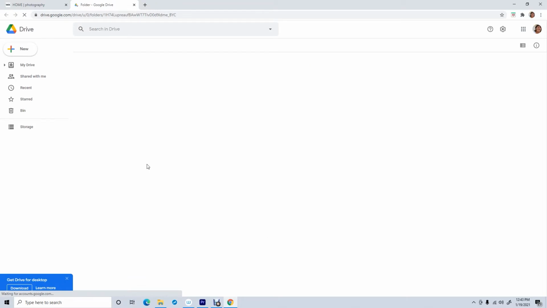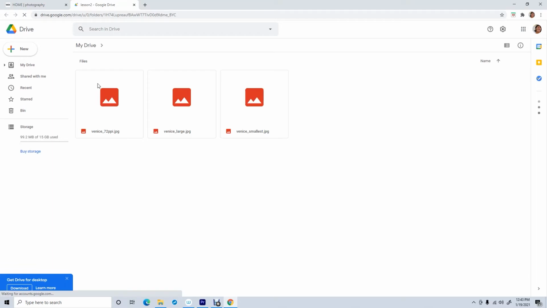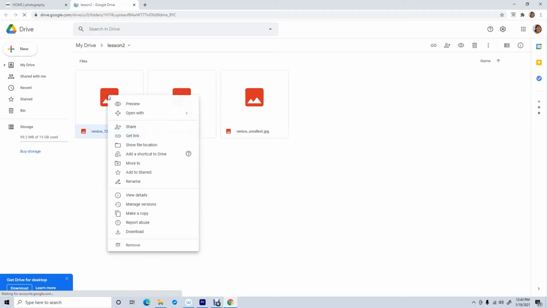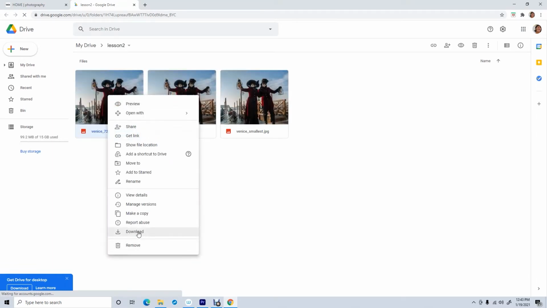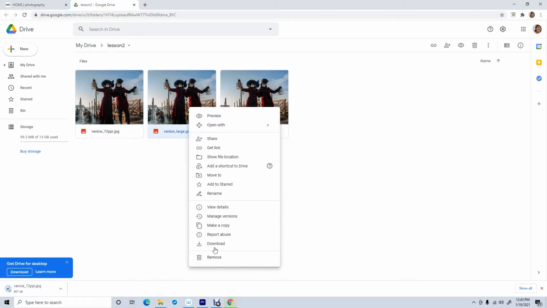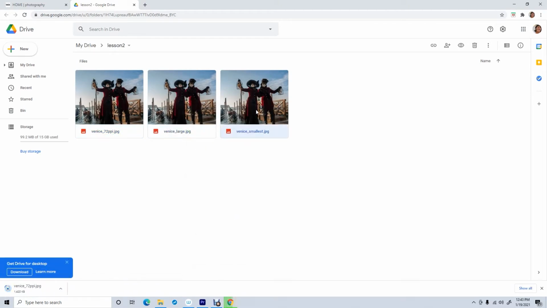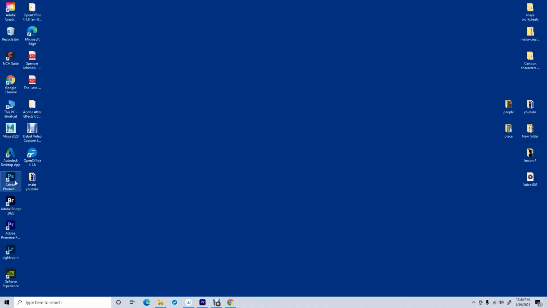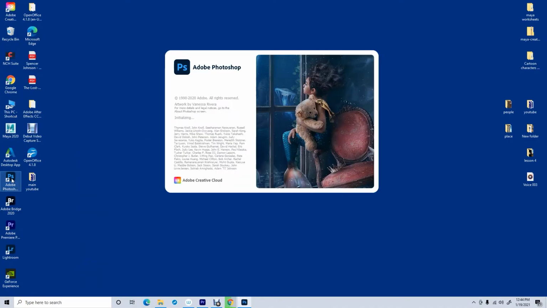Once you've got that open, right click on the first photo. This is taking some time. Right click on the first photo and go down to download. Then you go to the next photograph, right click on it and download, and the third one. And while these 3 files are downloading, let's just go to Adobe Photoshop and open that up.